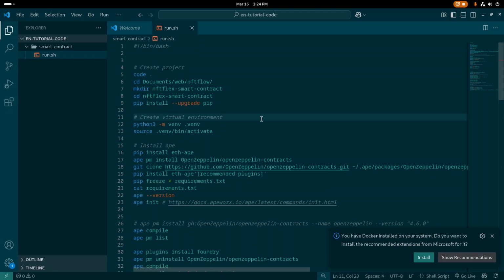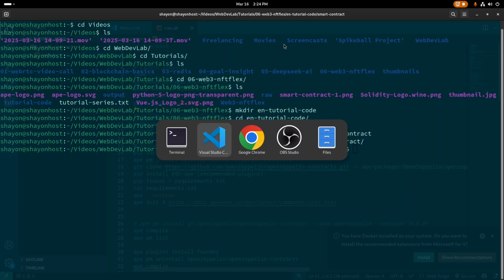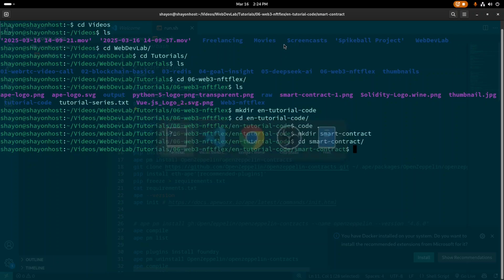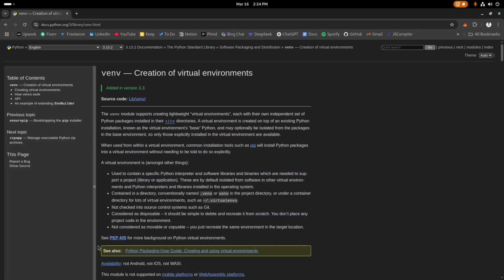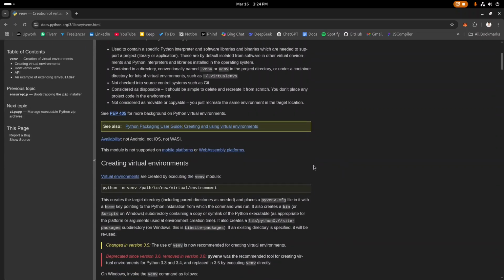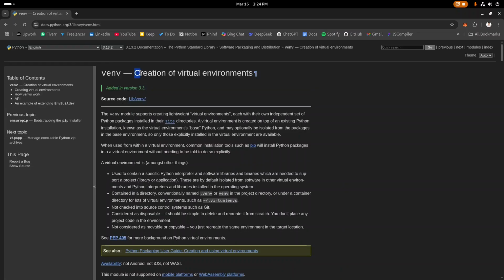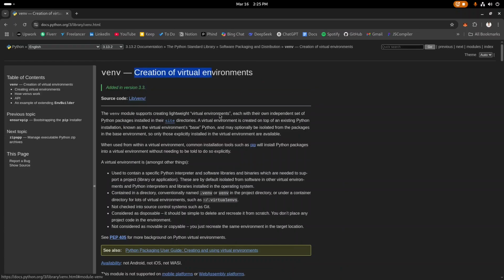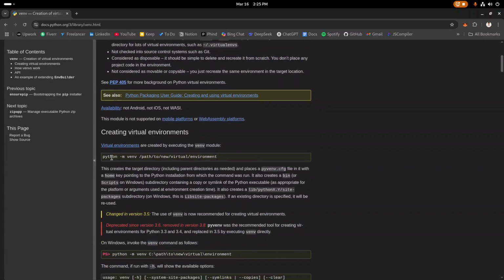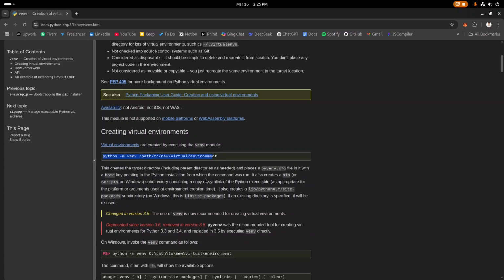I'm using GitHub Copilot, therefore it's suggesting me to comment what is appropriate. Actually, create virtual environment. If you are using Linux or Mac, the process is the same. Otherwise, if you are using Windows, the process might differ. Just search for create virtual environments, and here are the commands.